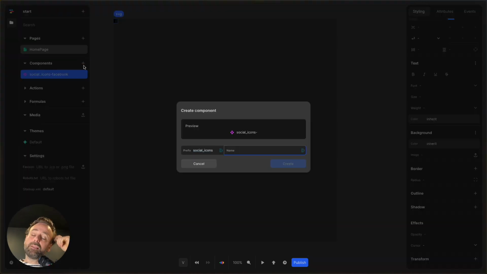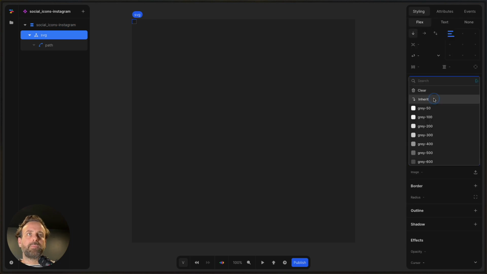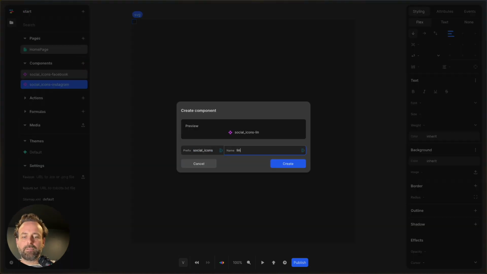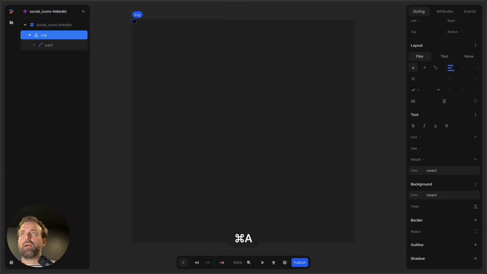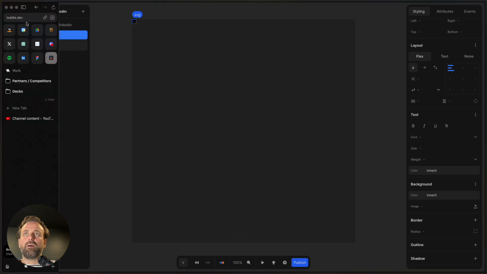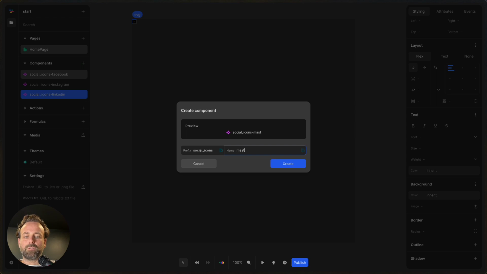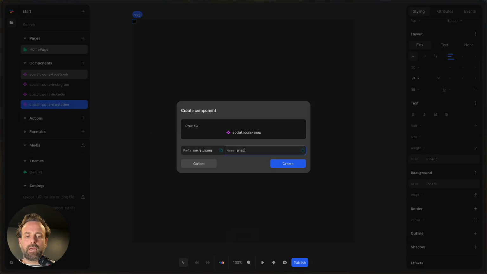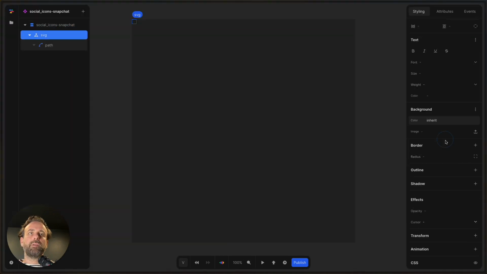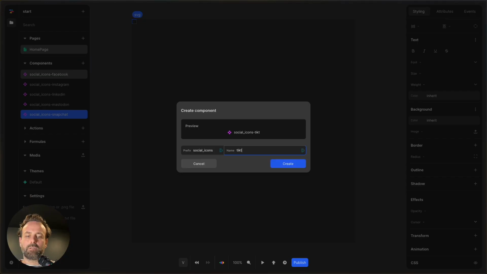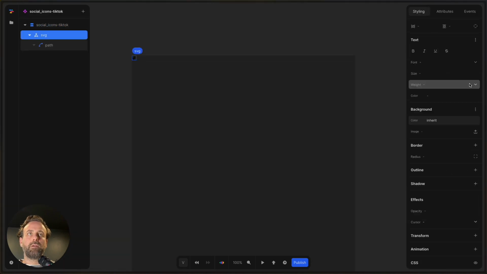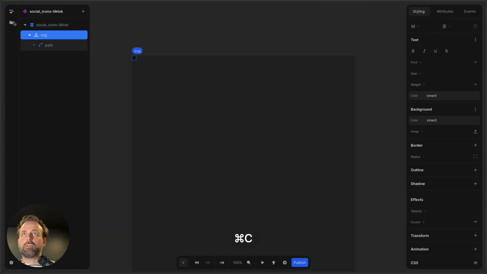We're going to add a couple, just the usual suspects. So Instagram, let's do LinkedIn. And then we have not a very typical social network, but a social network nonetheless, Mastodon, Snapchat. Let's do TikTok first. And then X is going to be the last one.